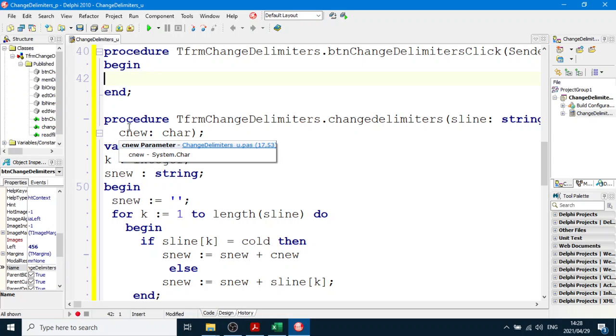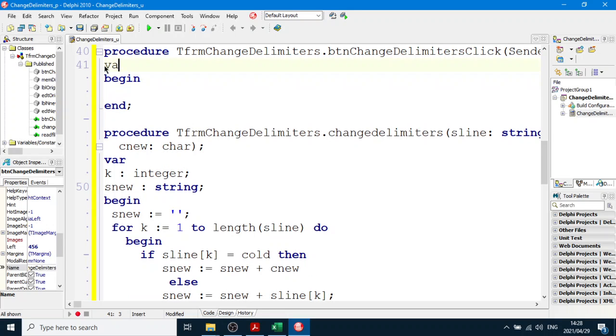So I'm going to use char data types, var c old delimiter, c new delimiter, colon char. And how are we going to get a character from a string?